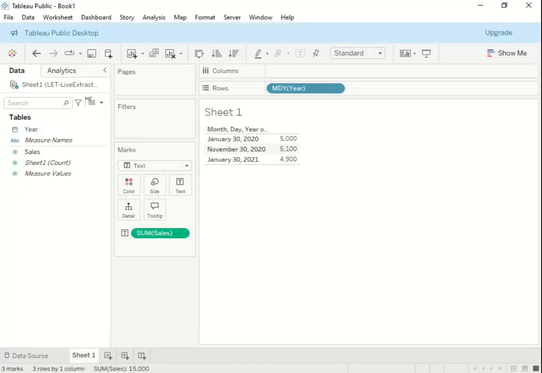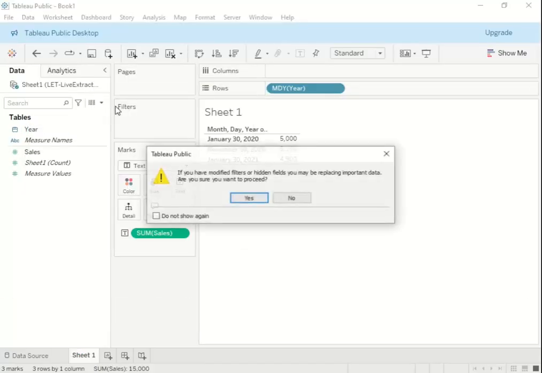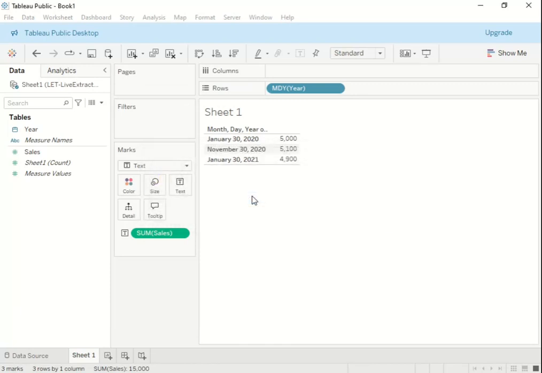All I have to do is left click on here and refresh. I'll click on yes. I'll wait for it to update for me, just a short while. Yeah, voila, and we get it. So that's how to use a live and an extract.